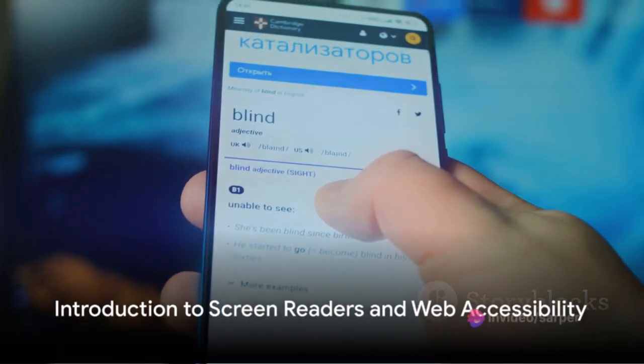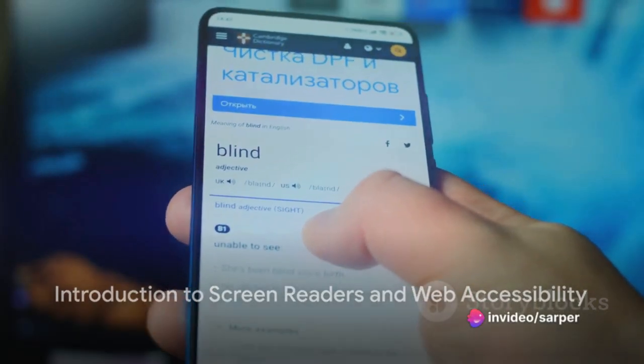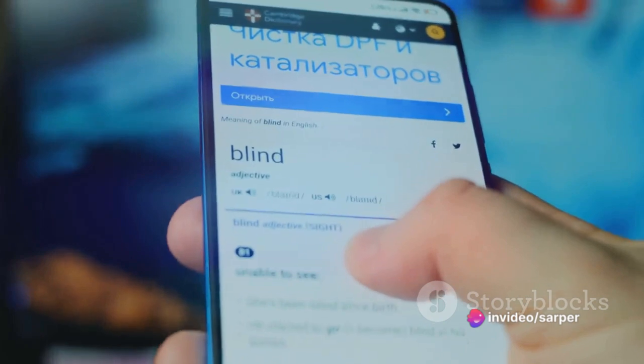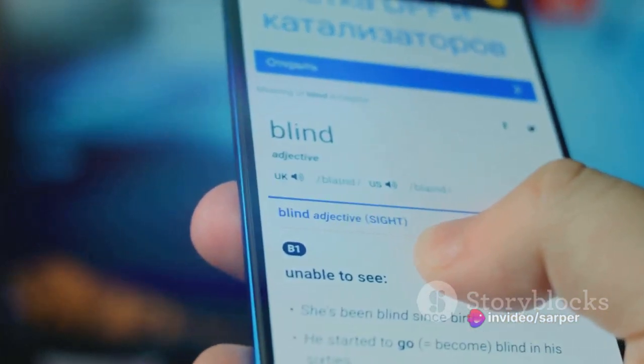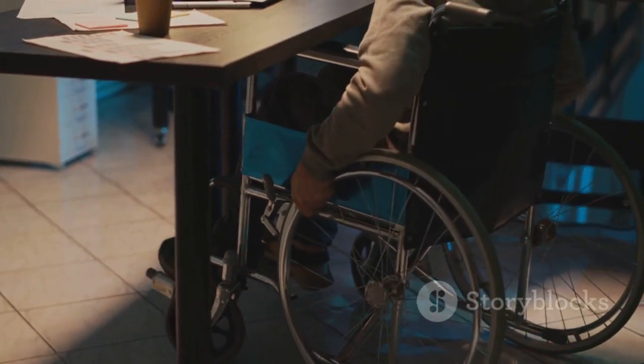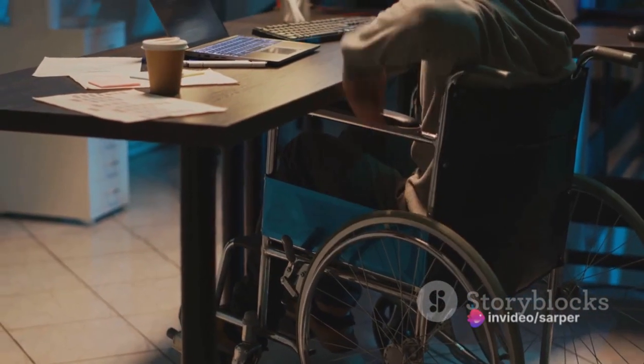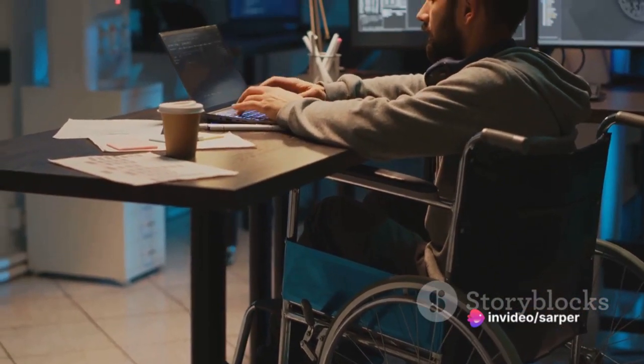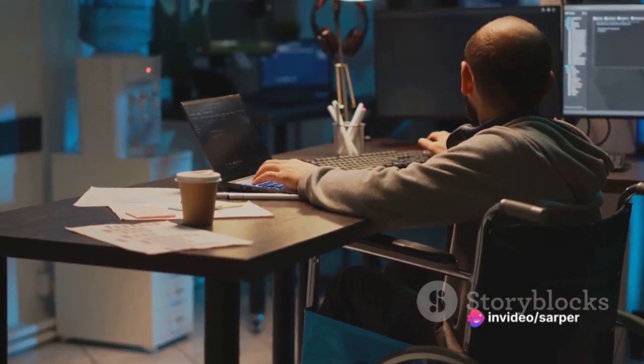Imagine navigating the World Wide Web, but without the ability to see the screen. How would you read your emails, shop online, or catch up on the day's news? This is the reality for millions of internet users worldwide who rely on screen readers to interact with digital content. But what is a screen reader, and why is it a critical component of web accessibility?